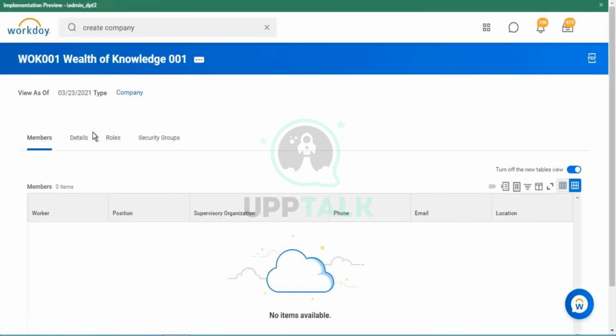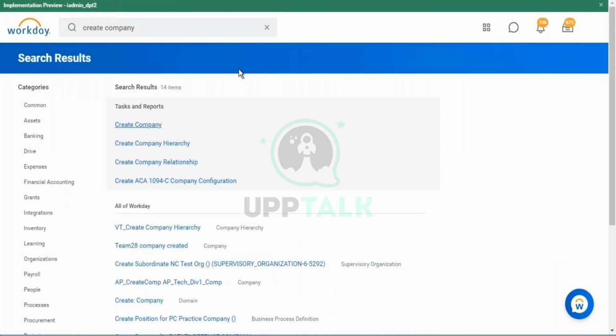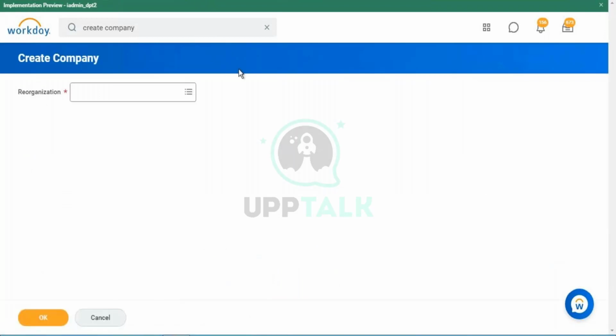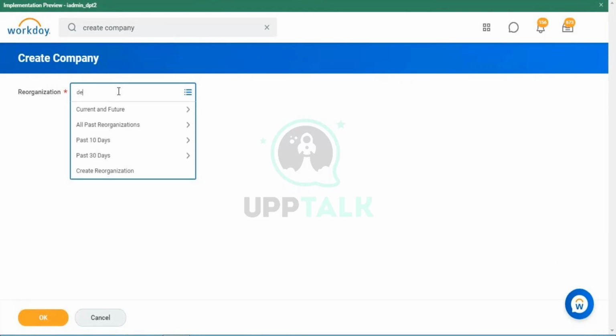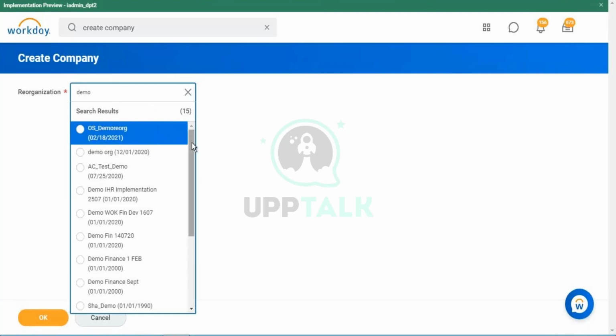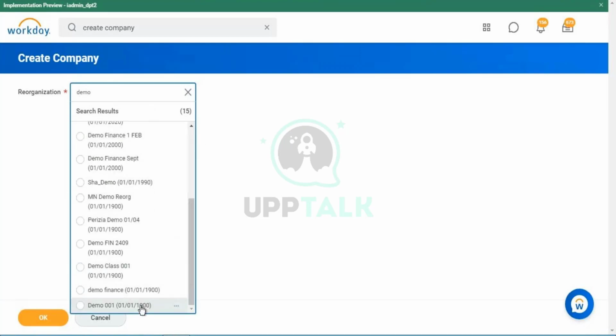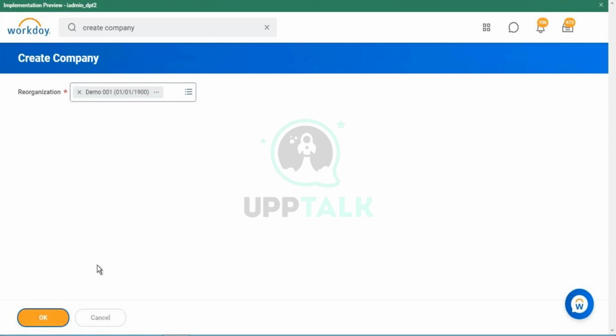So this is a company that I created. Now let me create another company, and then we will just type in create. So then we will create a company hierarchy. Again, I will just make sure I put the same reorganization. So we will have demo, we will have demo 001. This is a reorg which we had created.